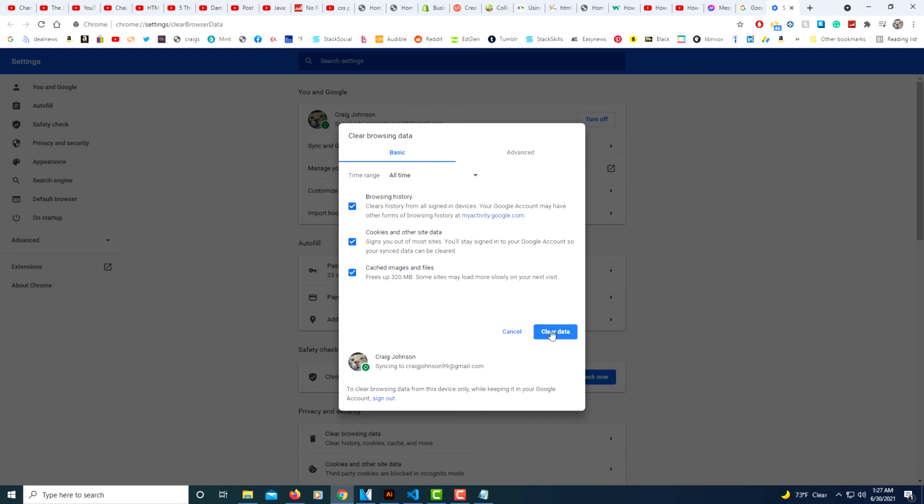If you check these boxes, it erases all that stuff. But all you have to do is click Clear Data, and it will erase your browser history.